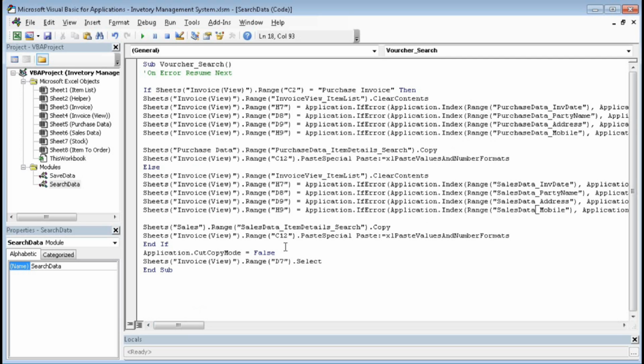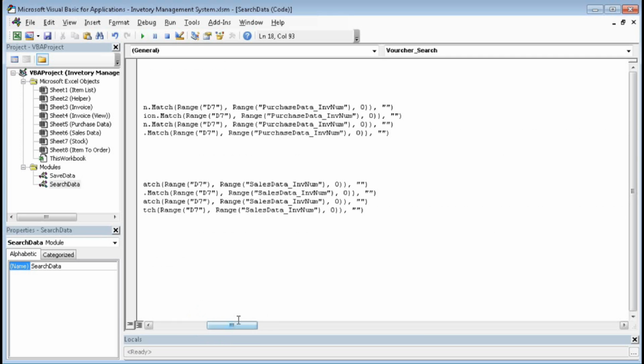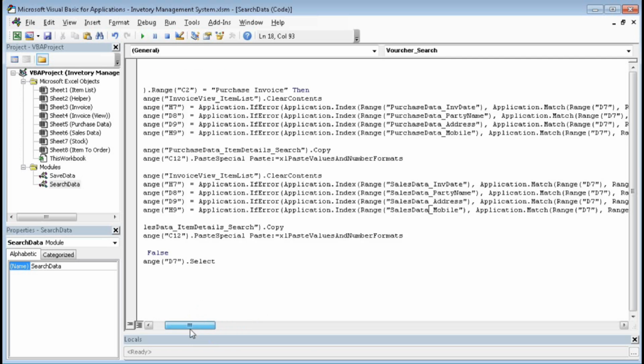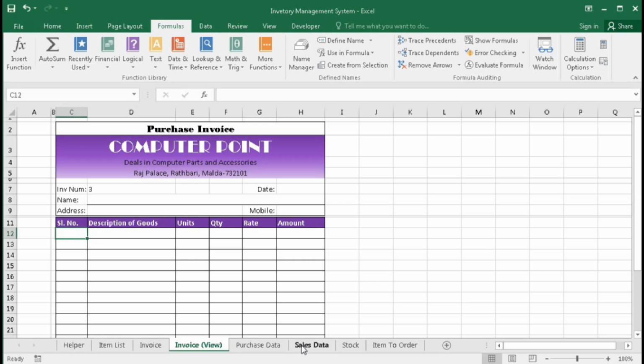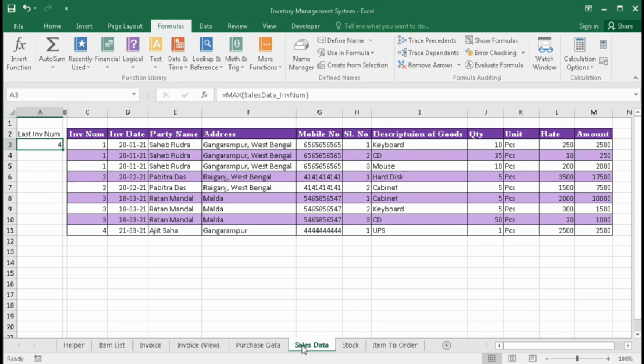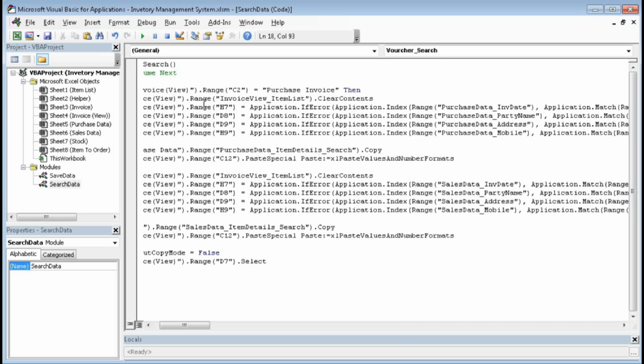So now we have done it for the purchase invoice. Now for the sales invoice, we have to create these ranges, that is sales data, invoice date, party name, address and mobile number, and also the sales data invoice number. So go here and in sales data, okay, let's first check whether this one is working or not.